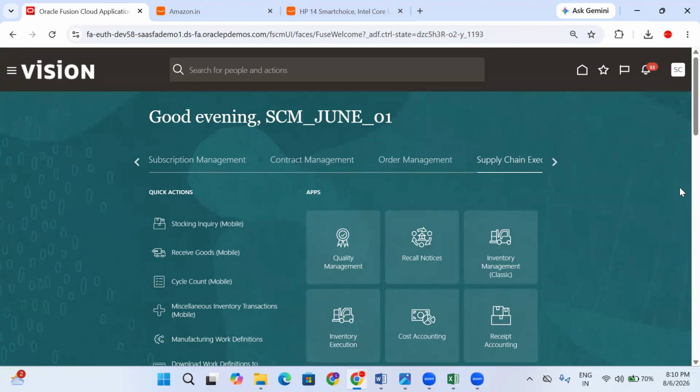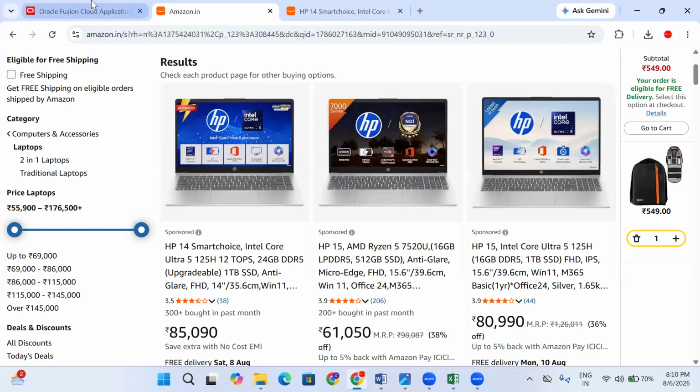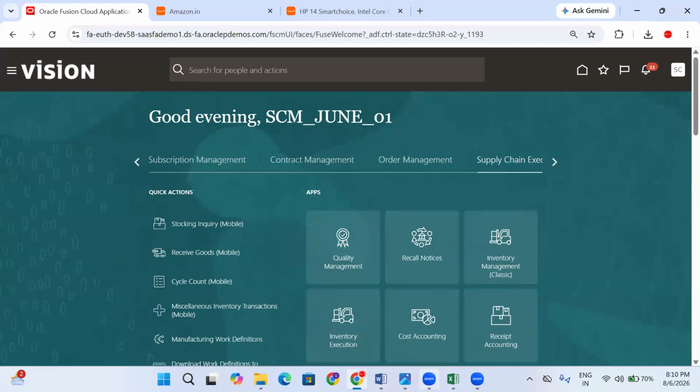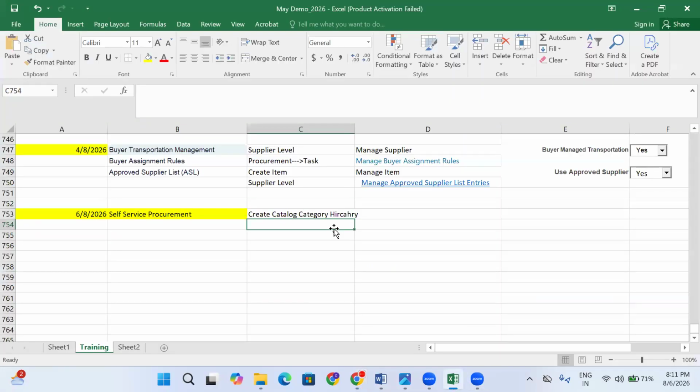Okay, how to create this? Before going to creating the browsing catalog, let me create one item. Okay, simple. See, self-service procurement related implementation. What role is required? Okay, this is very important.